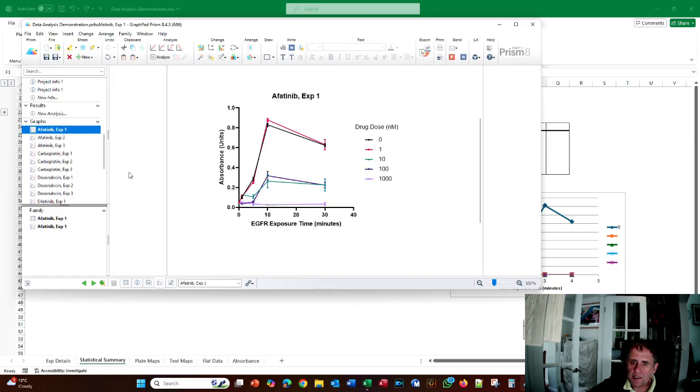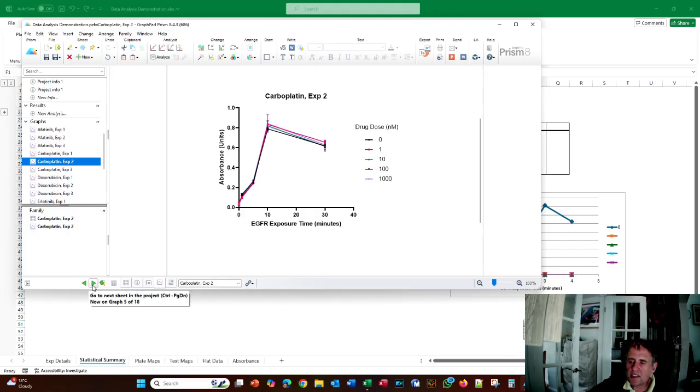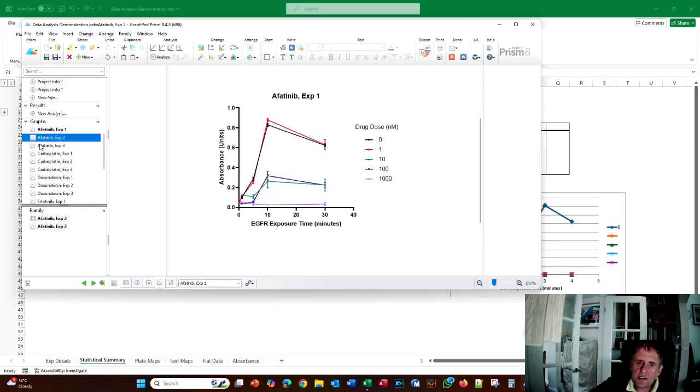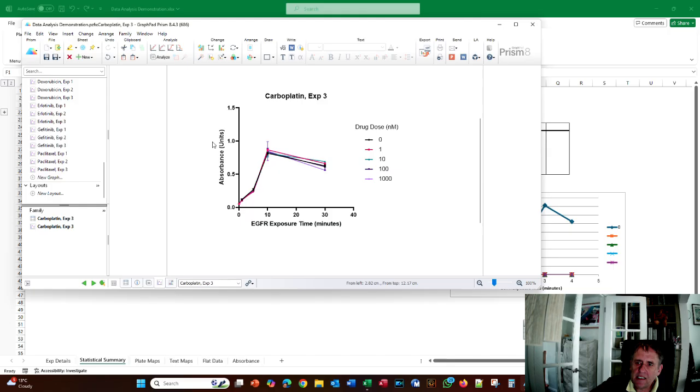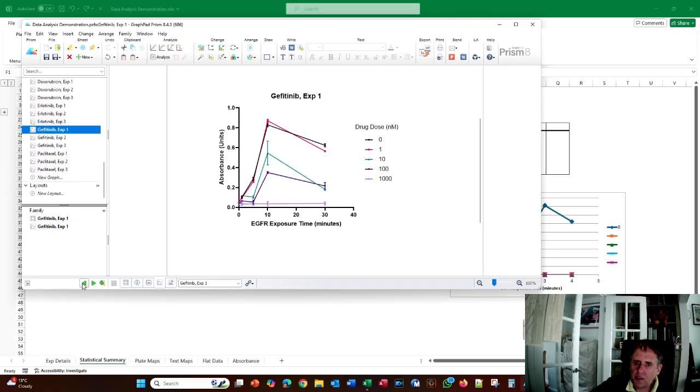So there is afatinib, experiment 1, there's afatinib, experiment 2, there's afatinib, experiment 3, there's carboplatin, experiment 1, carboplatin, experiment 2. You can see the error bars, and you can see that we've created now 18 different graphs because we have 6 different compounds and we have 3 experiments each. So 6 threes, of course, are 18. So there's the 18 graphs that you can look at. So you can see how quickly it is possible to generate a lot of graphs and save you a lot of time rather than having to manually step through your pivot tables and paste all this data.